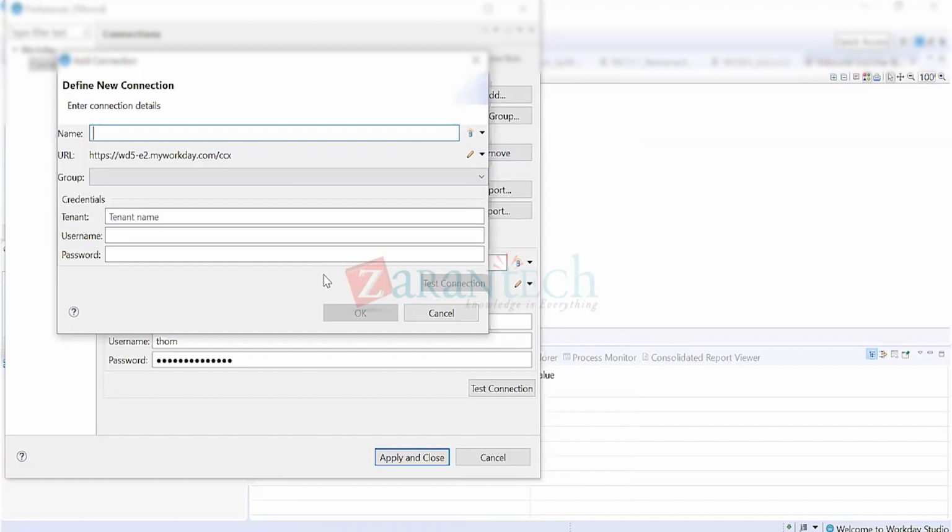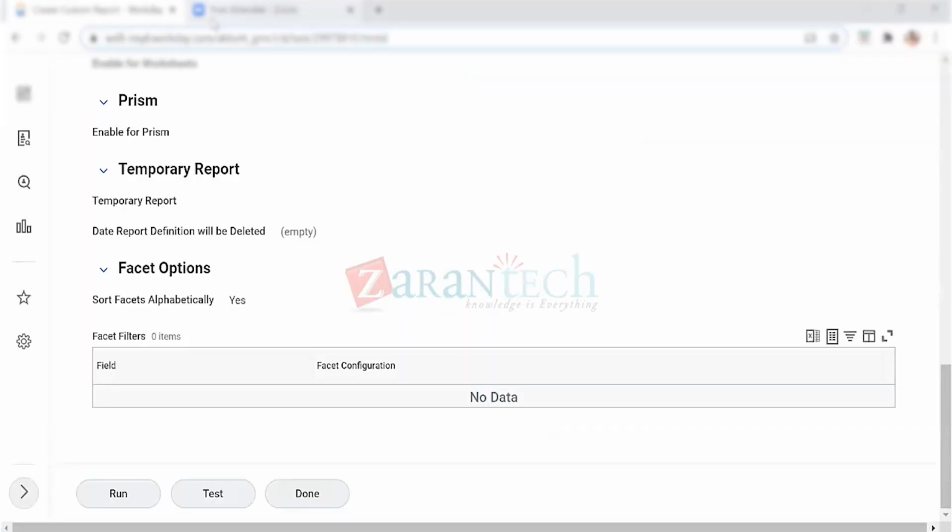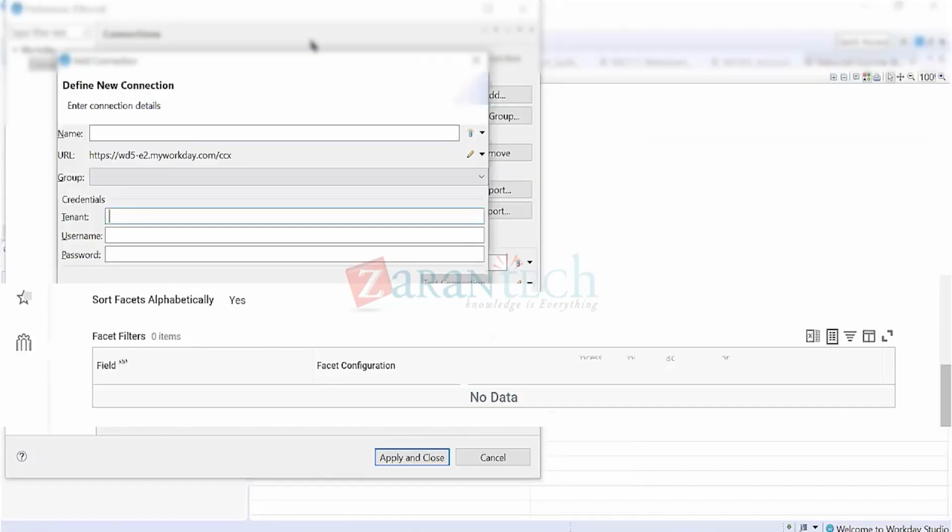So this name, the first field, doesn't matter, no? I can give any name. You can give any name to it. This is given for your identification purpose. But this tenant name should be the same as here, after this .com. Whatever name is here, that is your tenant name. Got it? And username and password. Click on test connection. If it says connection established successfully, then it is connected successfully.